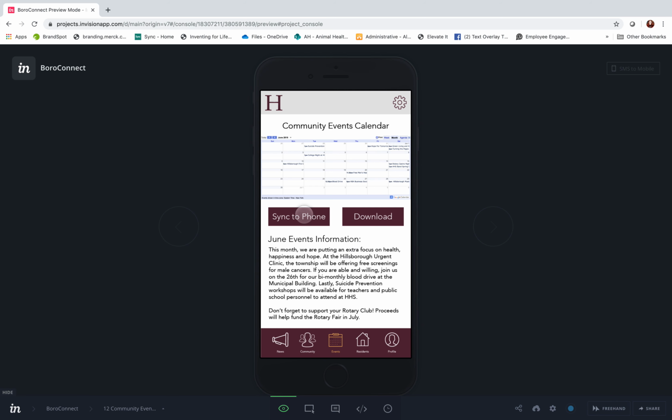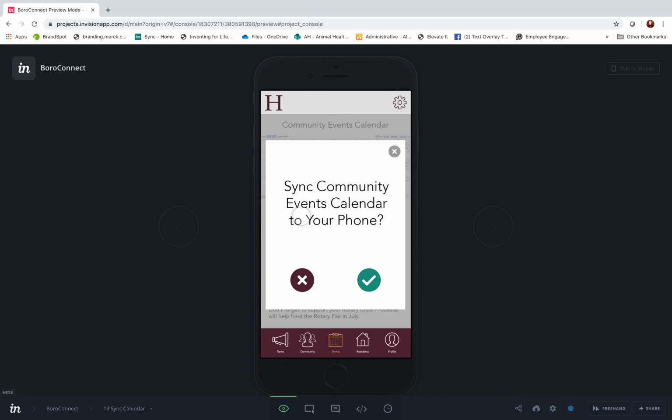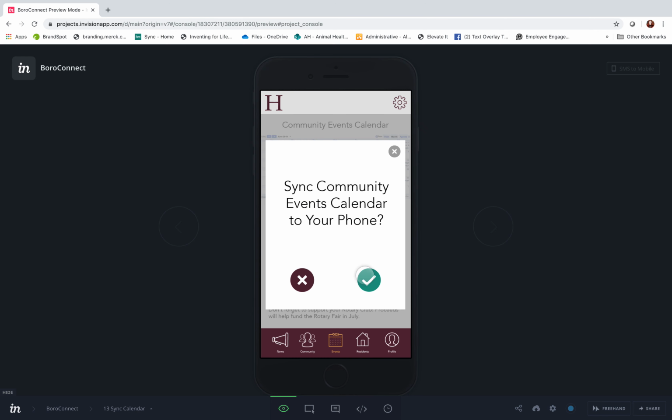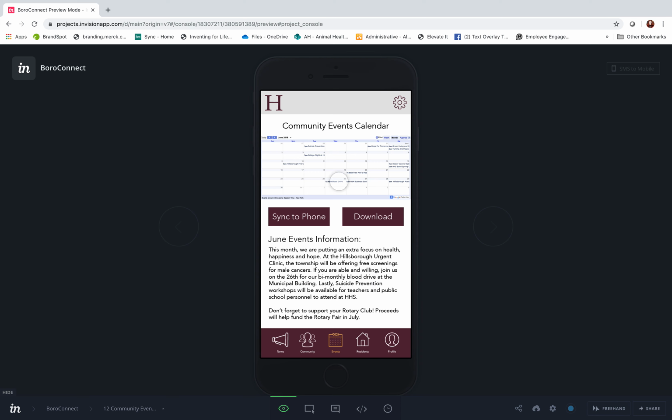They sync it to like an email or another calendar app that they use. So you would click sync to phone, and then you have the option to not sync it, and you can X out there, or you can confirm and it would be automatically done. And that's just a little bit of a preview of how the calendar feature would work.